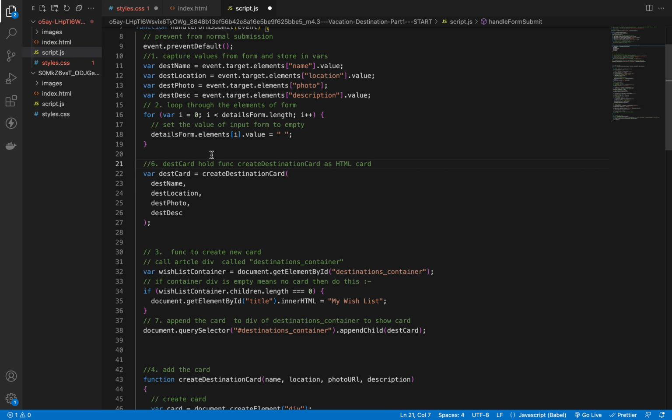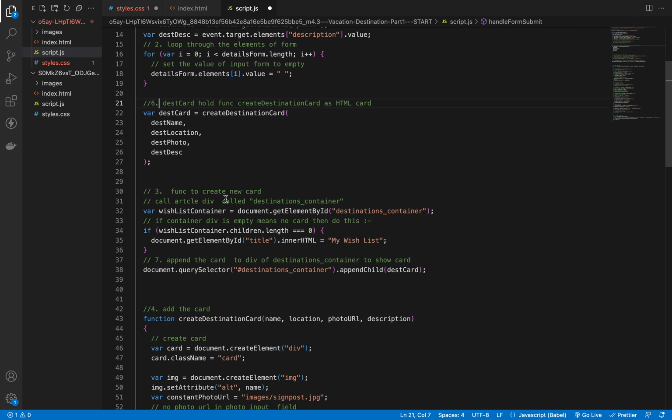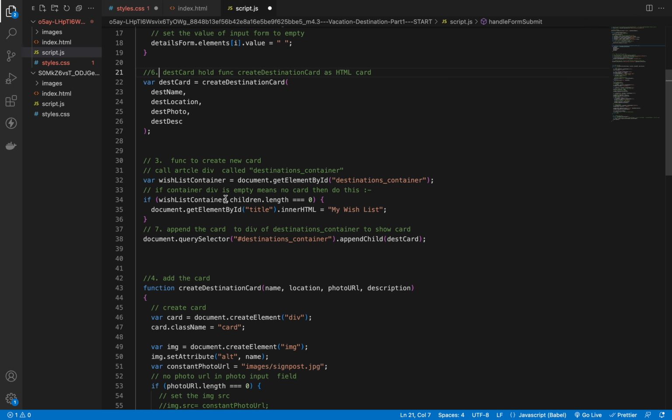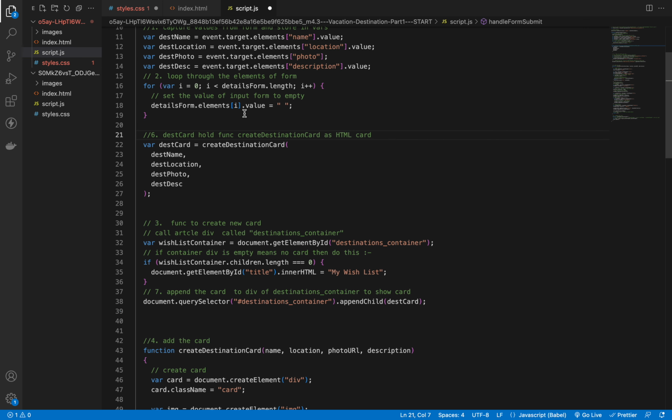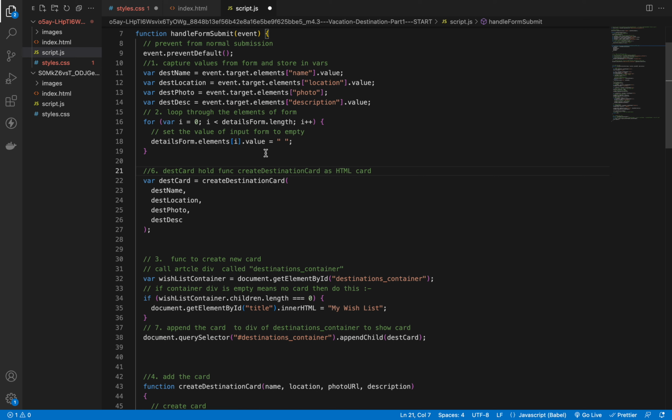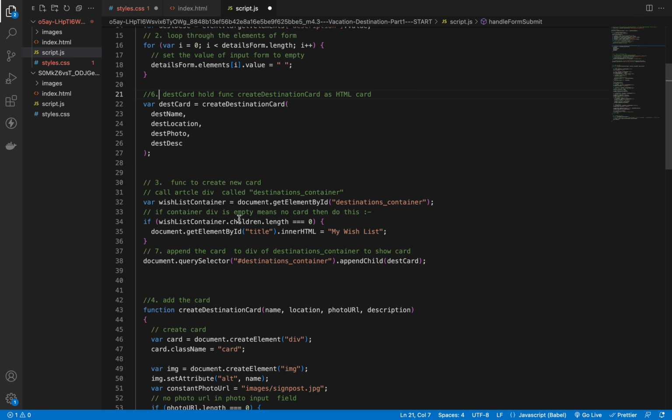Then after that we have to create a function which is create a new card. So first we empty the form after getting the values and storing them in these variables, and then we create the function to create a new card.